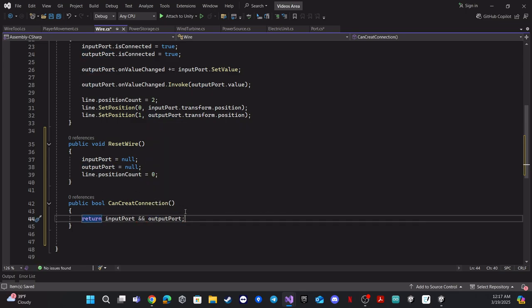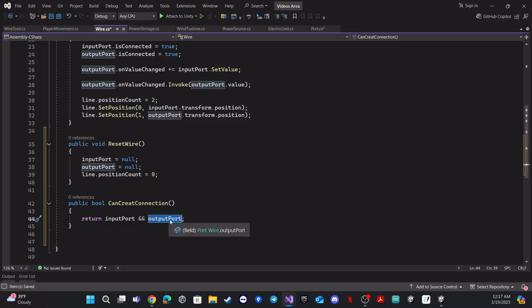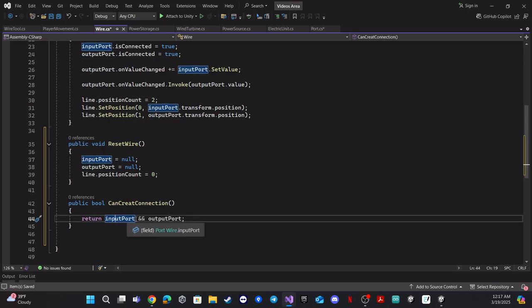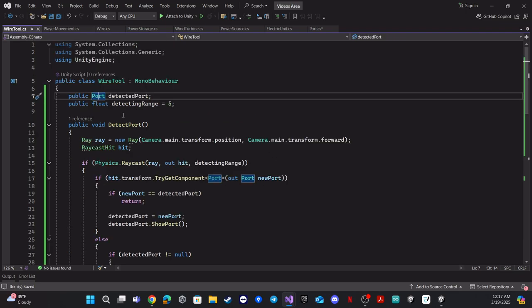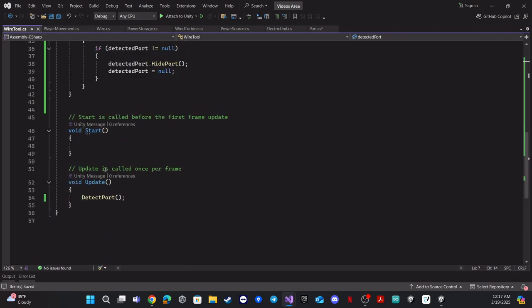And if you don't know what this means, this is not a bool, but that means if it's null, it will return false. If it's not null, it will return true. So if both of them are not null, it will return true. Okay, so now we can go back to our wire tool and start making our logic. So let's delete that.